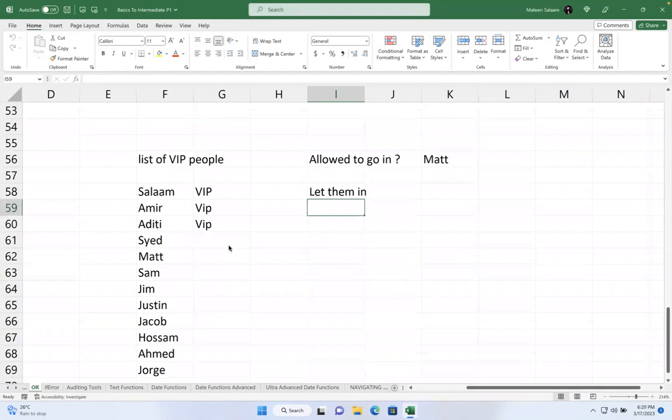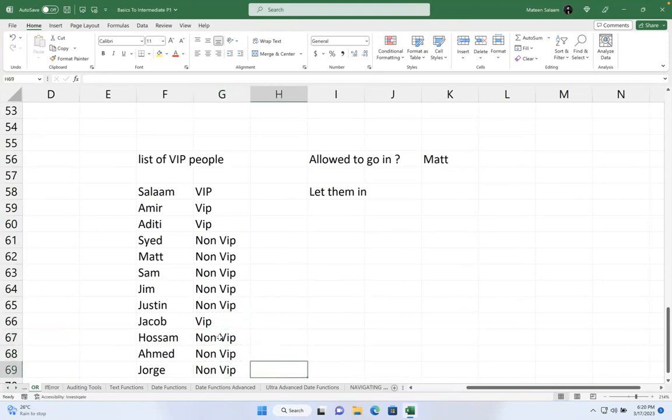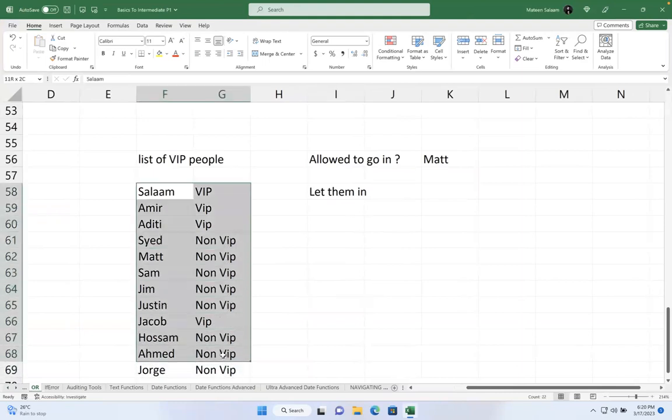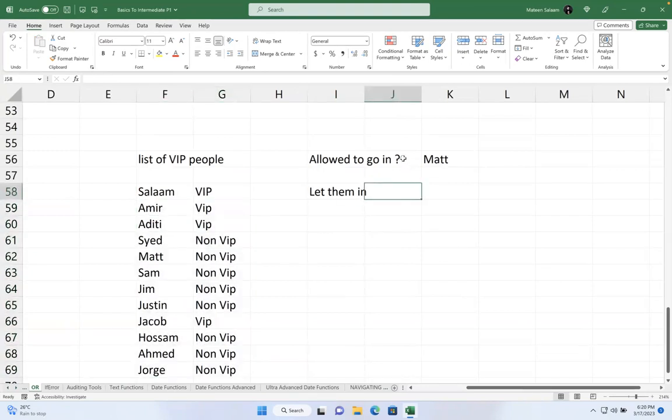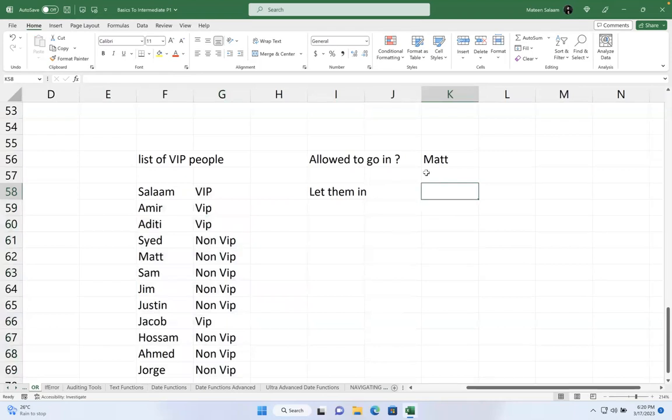Coming to a situation where I have this list. I have a list of people who are sorted under VIPs and under non-VIPs. So here we have some VIPs and non-VIPs. Now in this list, we have a small issue. If I want to let a few people in, I have to first check their criteria, whether they are under the VIP list or under the non-VIP list.